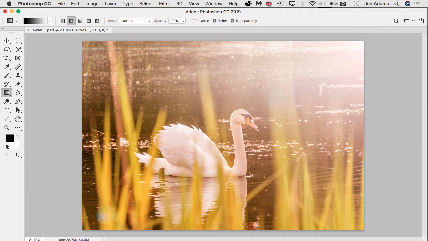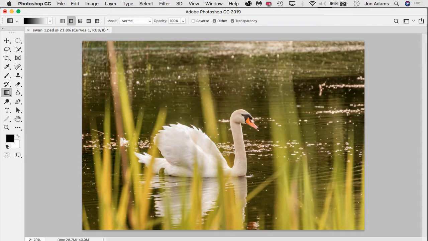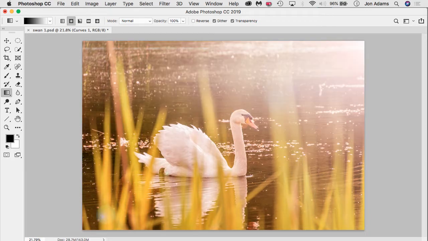Between the two, that's the final shot and that's the starting point. And I think you'll agree that the final shot has a lot more mood about it. And you can create all of this mood just using layers in Photoshop. If I break it down, let's run through what's involved.